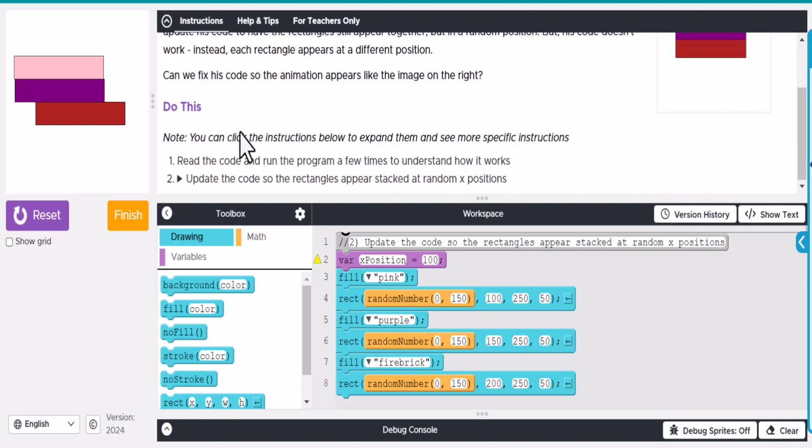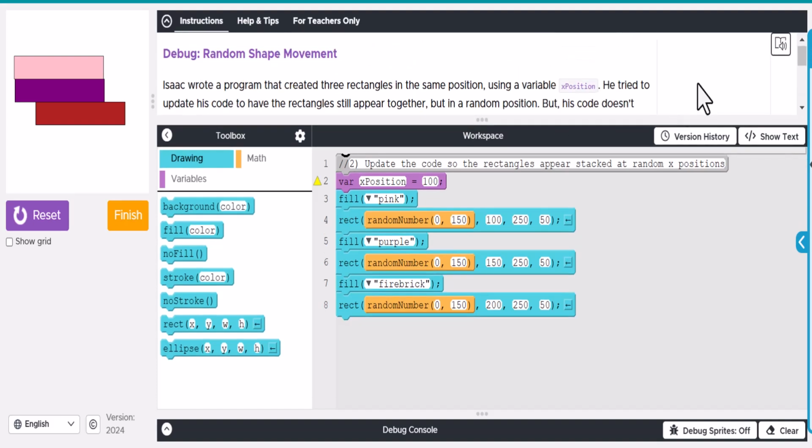Alright, so basically what we want to do here is, it says read the code and run the program a few times to understand how it works, and update the code so the rectangles appear stacked at random x positions. Okay, so we do want this every time it loads to kind of do different positions along the x-axis, but we want them to stay together and stacked up one on top of the other. So notice what we have right here is we have the x position at 100, and that works great.